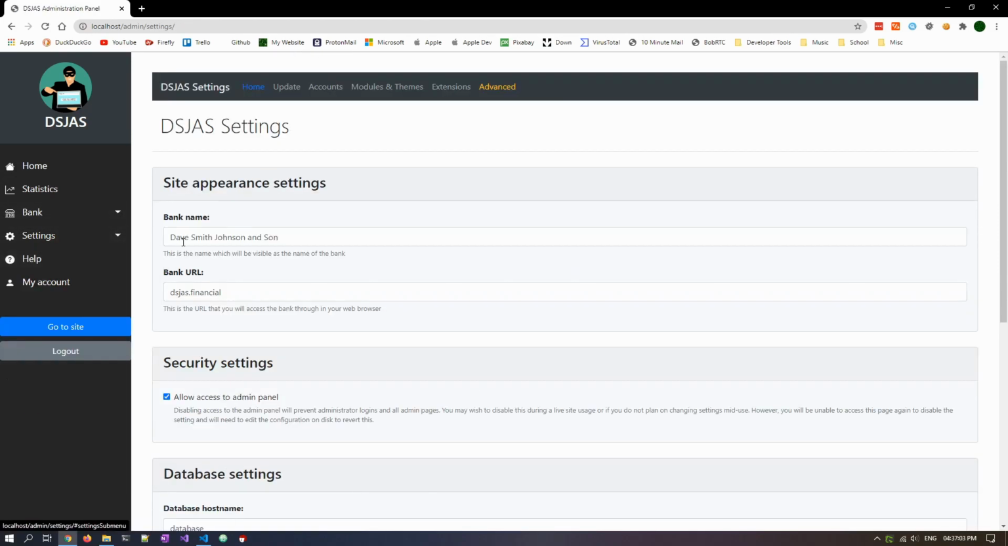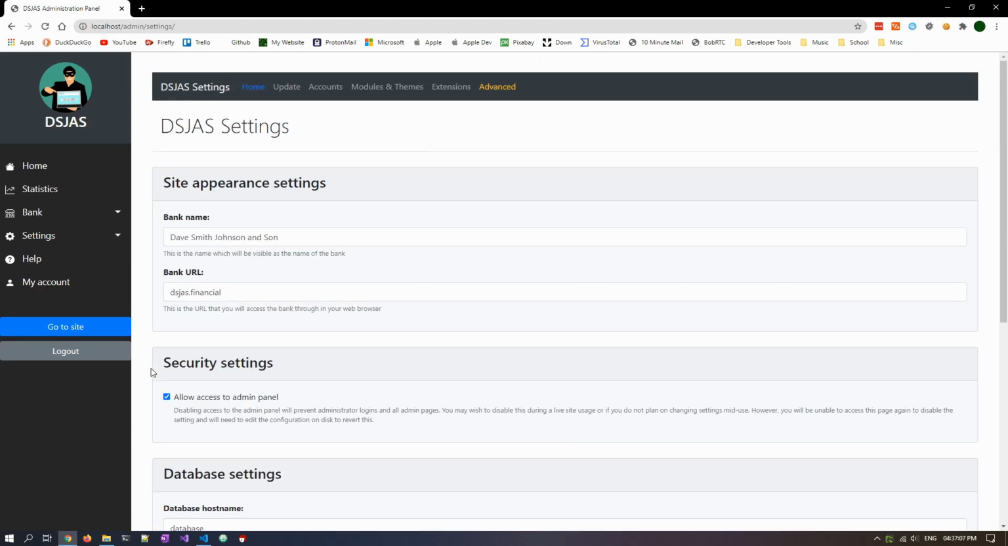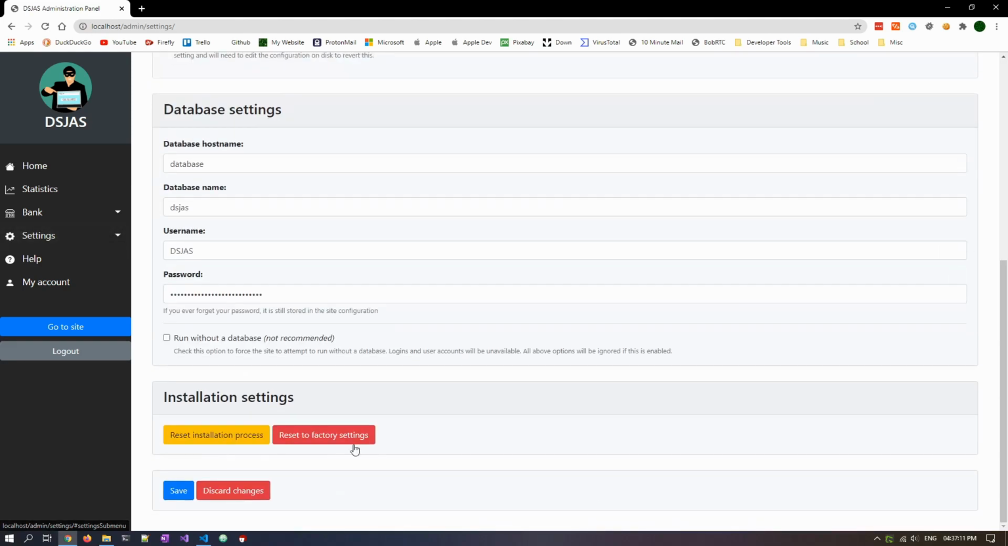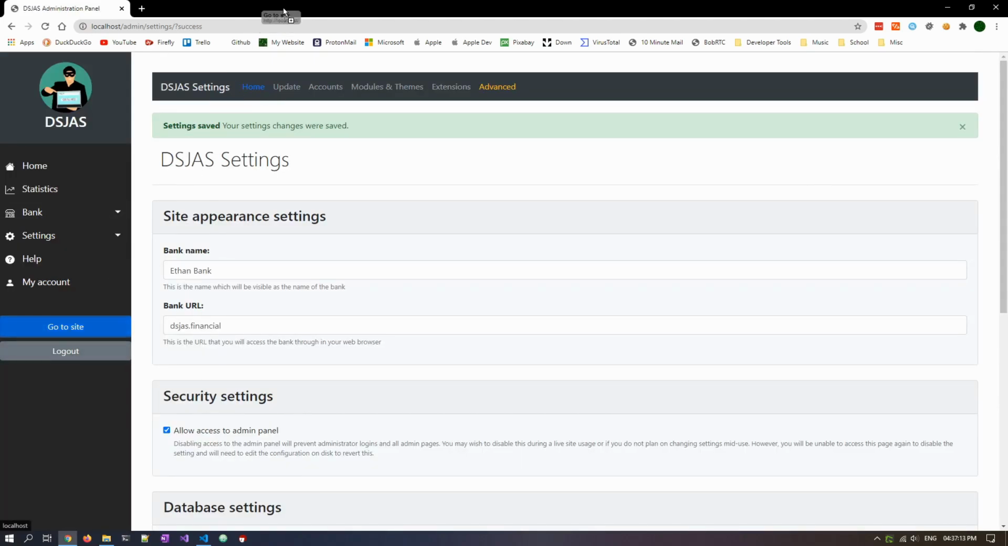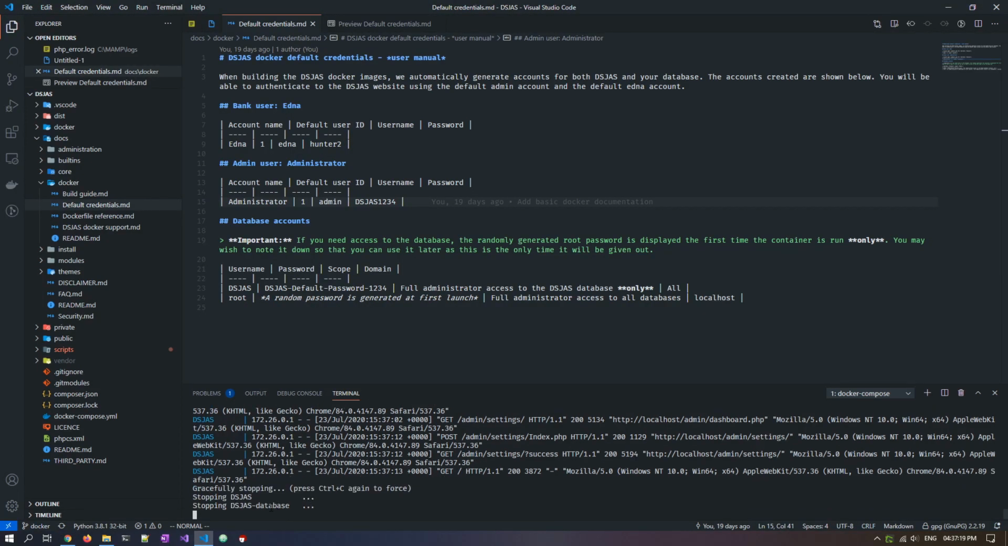You can see as well that we can set all the settings. Everything works the way it would normally. So I can change this to like Ethan Bank, save, go to the site. We now have Ethan Bank. But it's isolated inside a Docker container, so we can just press Control-C and everything will stop.